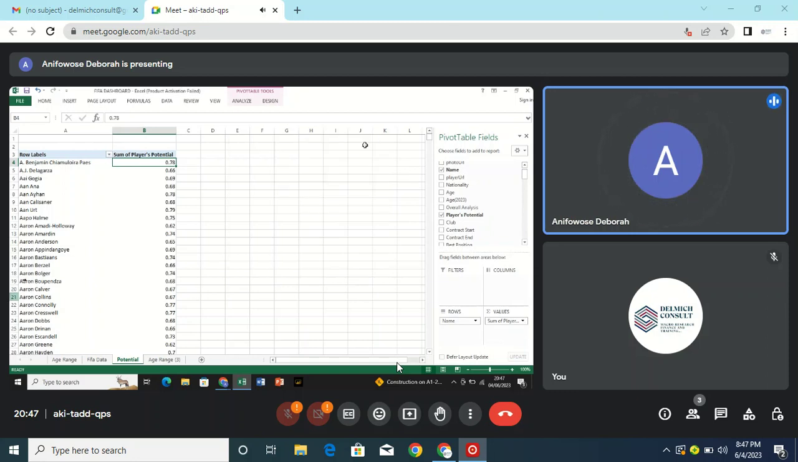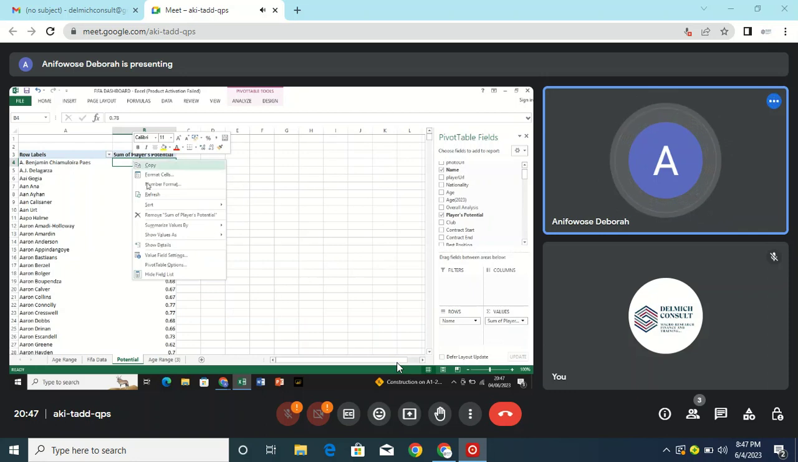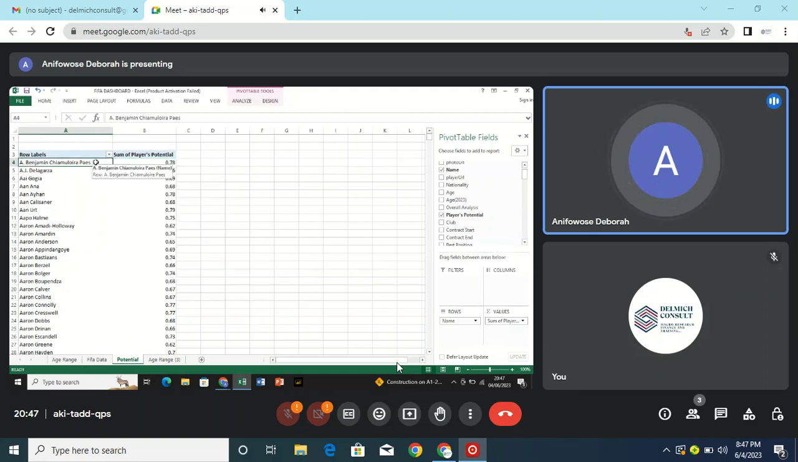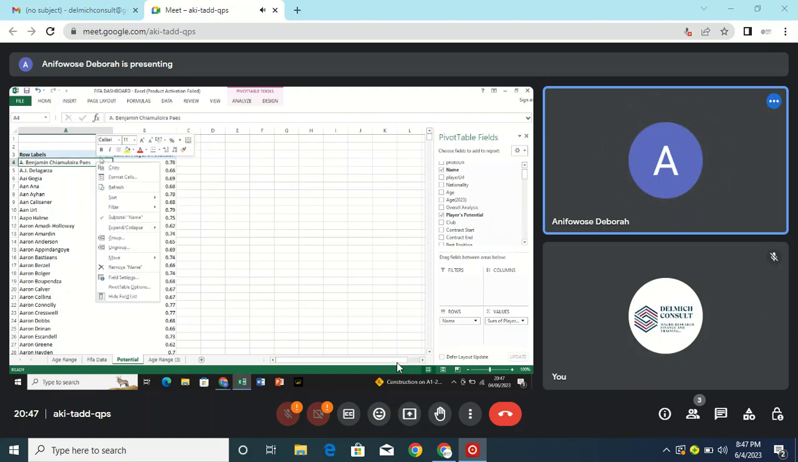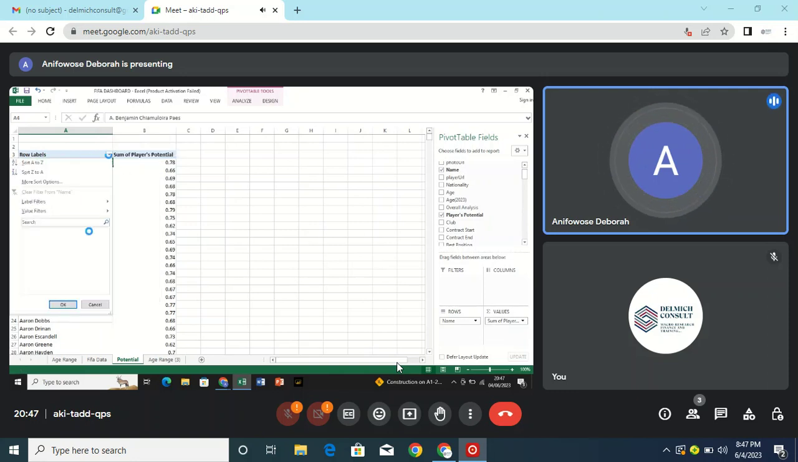Okay, so let's go right in. We want to know the number of players that have the highest potential. Let's say the top 10. So what we are going to be doing is to select this cell as usual, and then select this row here, this filter icon here, and then you go right into value filters.